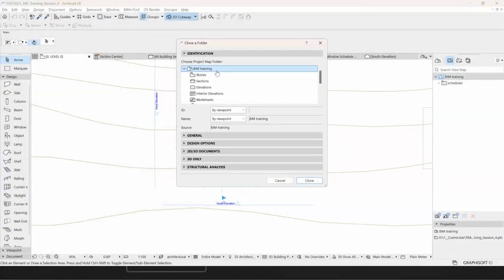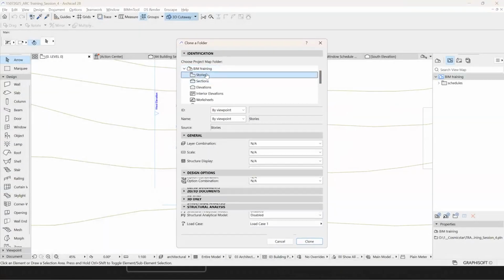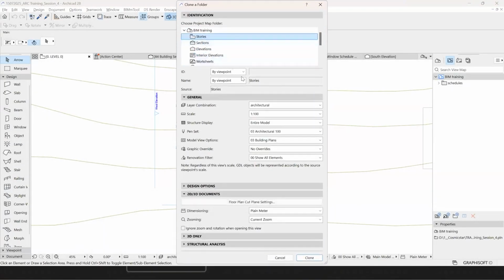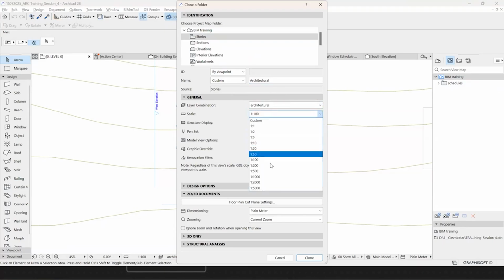Now it will ask you what you want to clone. So I want to clone the stories. So I select that. Now here I can give it a name and all these things. So probably I will change the name to architectural, because whatever is going to be under that particular folder will all be architectural drawings. Which layer combination? Architectural, good to go. Which scale I want, I can change it.